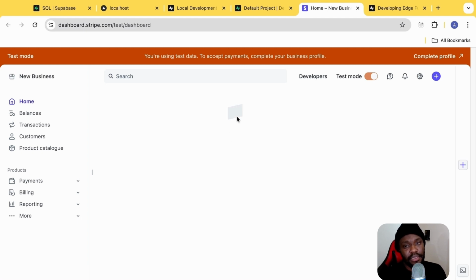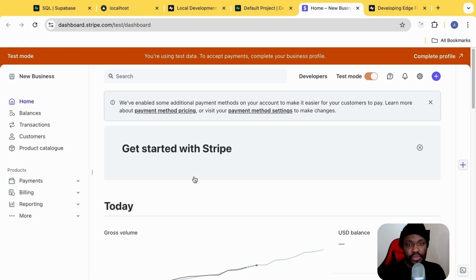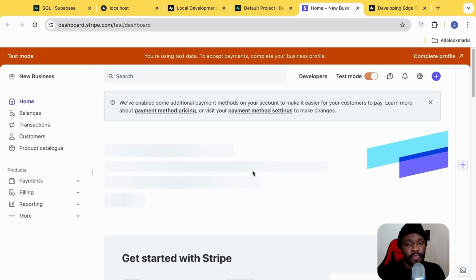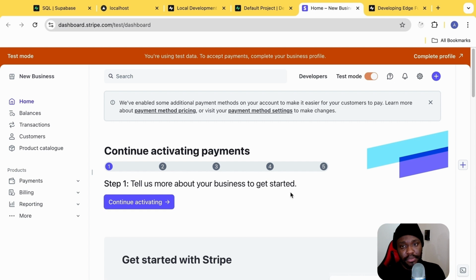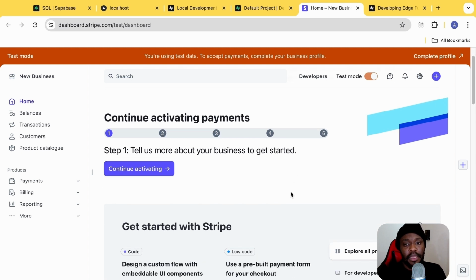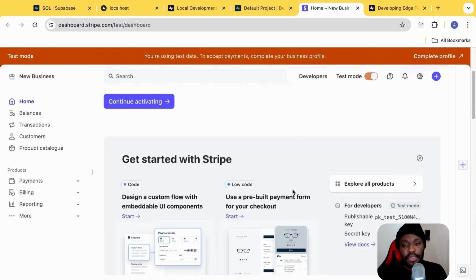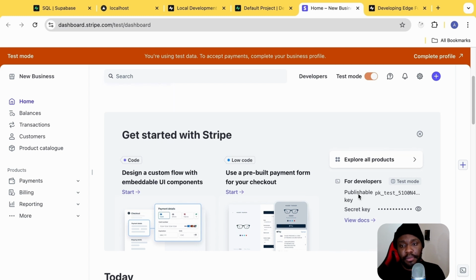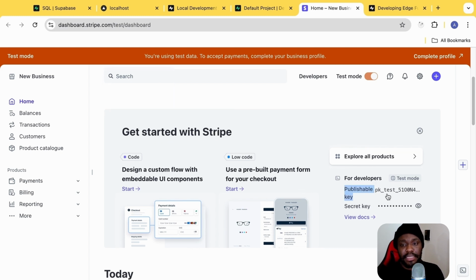If you're not in test mode, you want to be in test mode to try things out, okay? Until you register your business, then you can provide the required documents to Stripe and you can go out of test mode. But if we scroll further down here, we'll see what we're looking for. So our publishable key and our secret key.